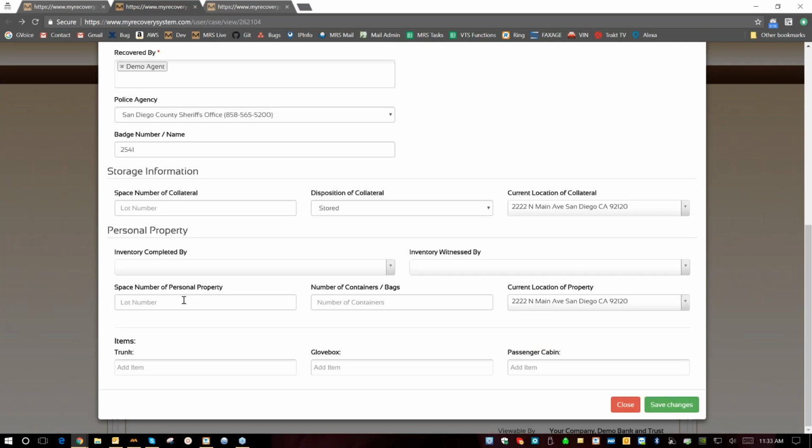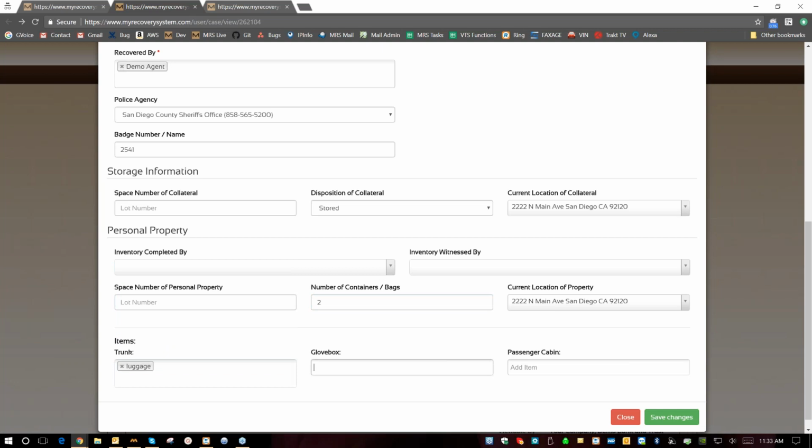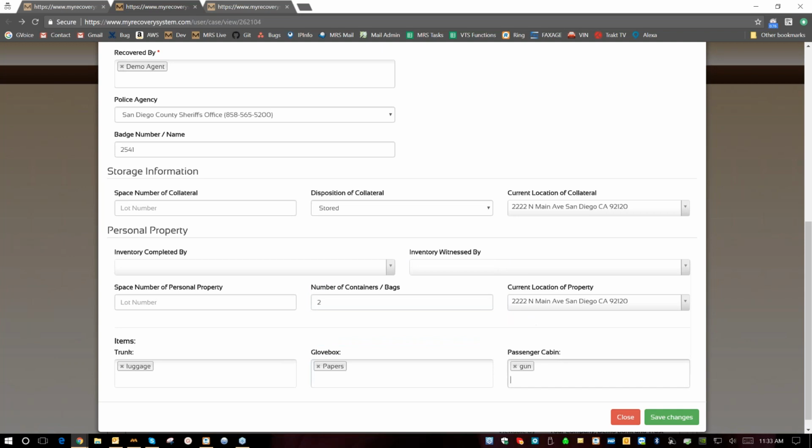Personal property. If you have to have a space number for the personal property, maybe if it contains 2 bags, where it's currently stored at, and then you can start adding the different items that are within the vehicle itself. Once you type an item in here, it's going to stay in here forever. So you don't have to, the system will save it if you ever needed to do a search for, you need to find all the accounts under My Reports.